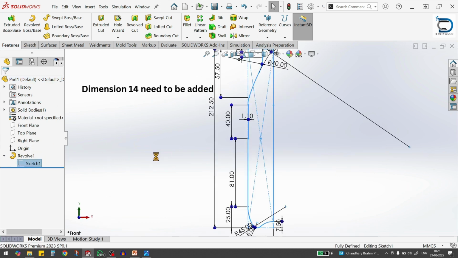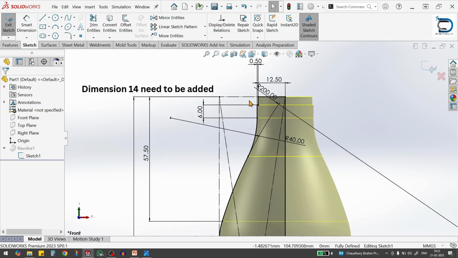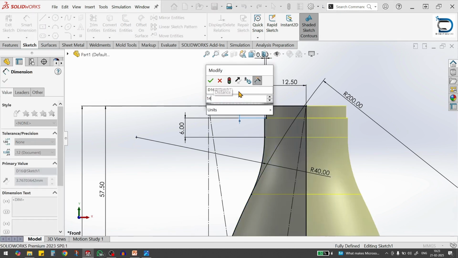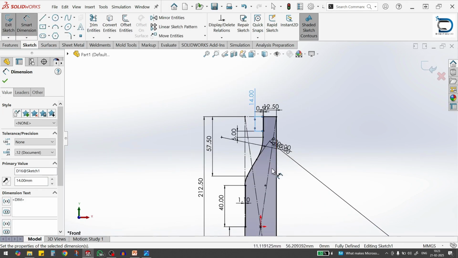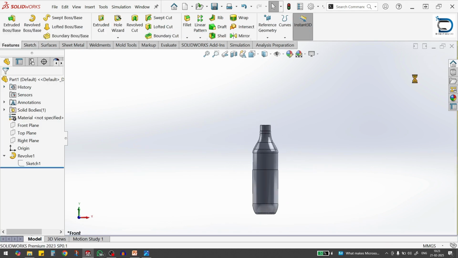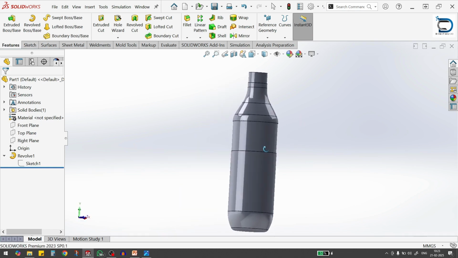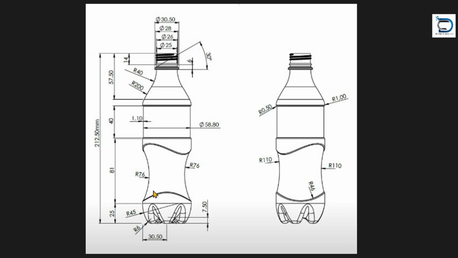Sketch. Its dimension is 14. Fine. Now it's perfect. Exit from the sketch. This is the basic shape of the bottle. Next we have to make this curve.